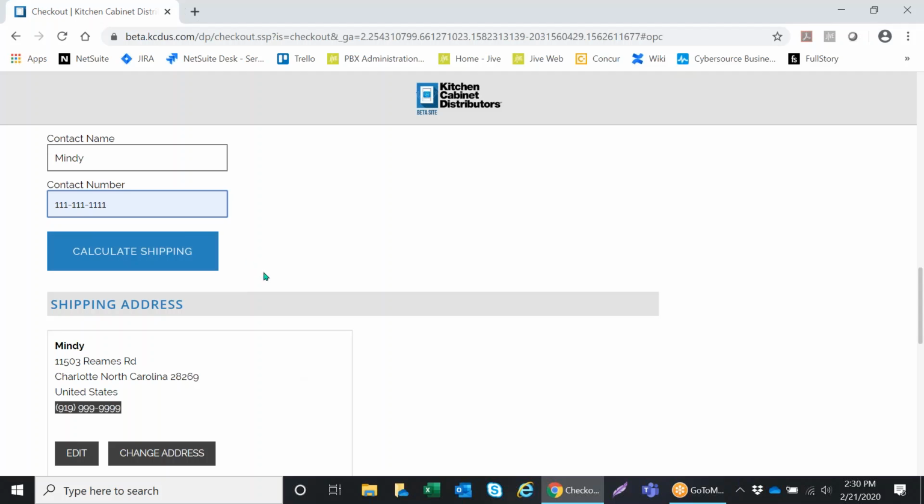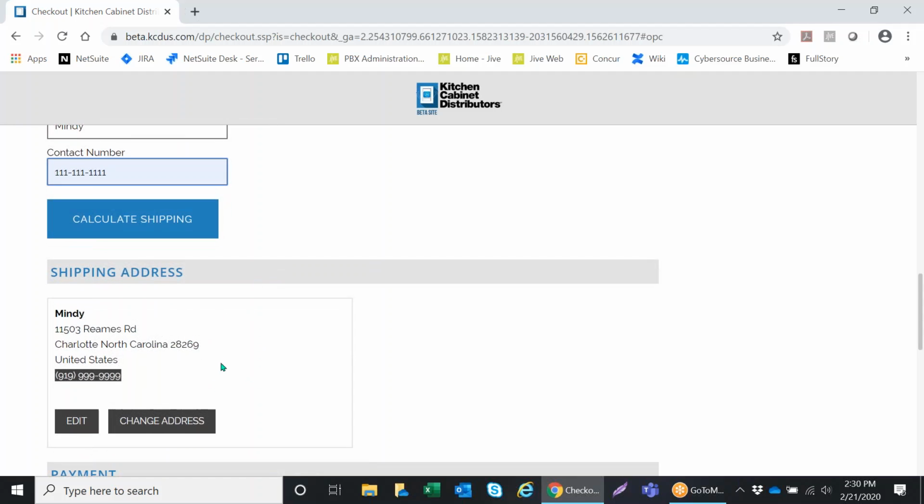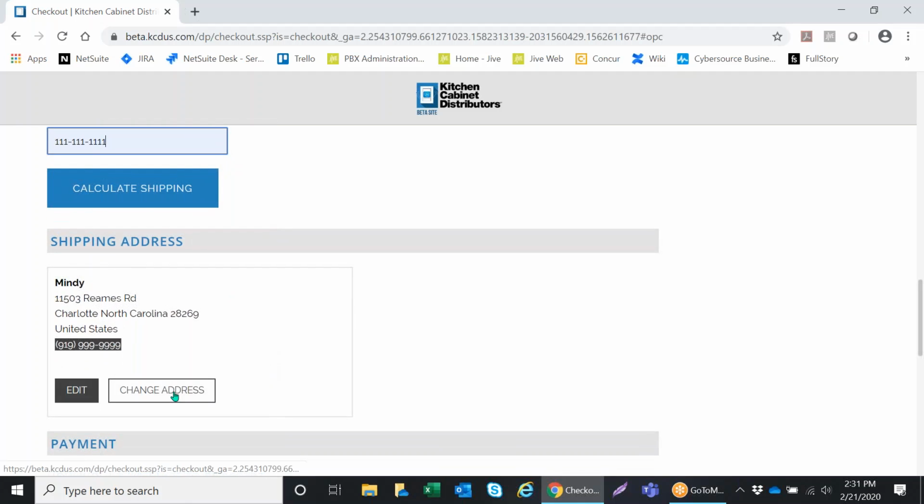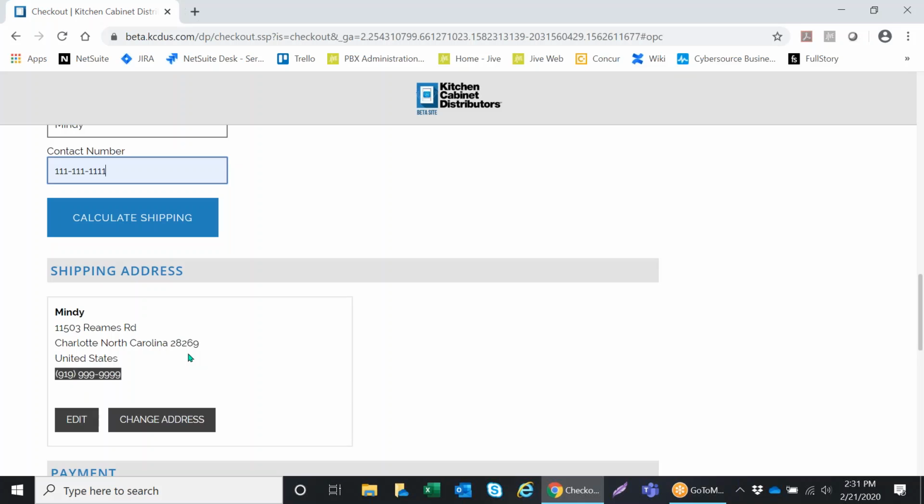Now, before you calculate shipping, you need to verify your shipping address. We tried to put calculate shipping after the shipping address, but with the way the platform was built, that wasn't possible. So what I would suggest is that you always come down and check your shipping address first. You can change your address if you need to, or you can create a new one. But that's one thing that you want to verify. And then you'll come back up and click calculate shipping.